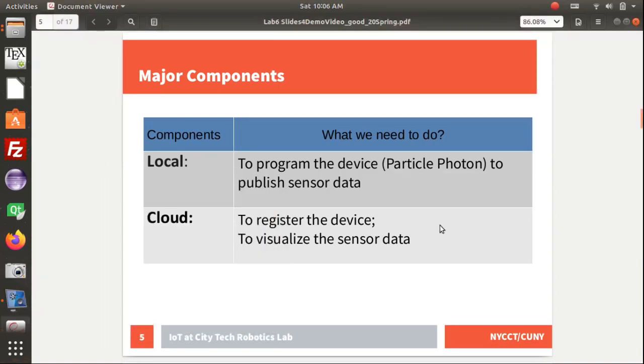I start the entire procedure. Here's a summary of the major components that we're going to work on. In the local, we need to write code to the device, which is the particle photon, to publish sensor data to the cloud. On the cloud side, we need to register the device and visualize the sensor data.